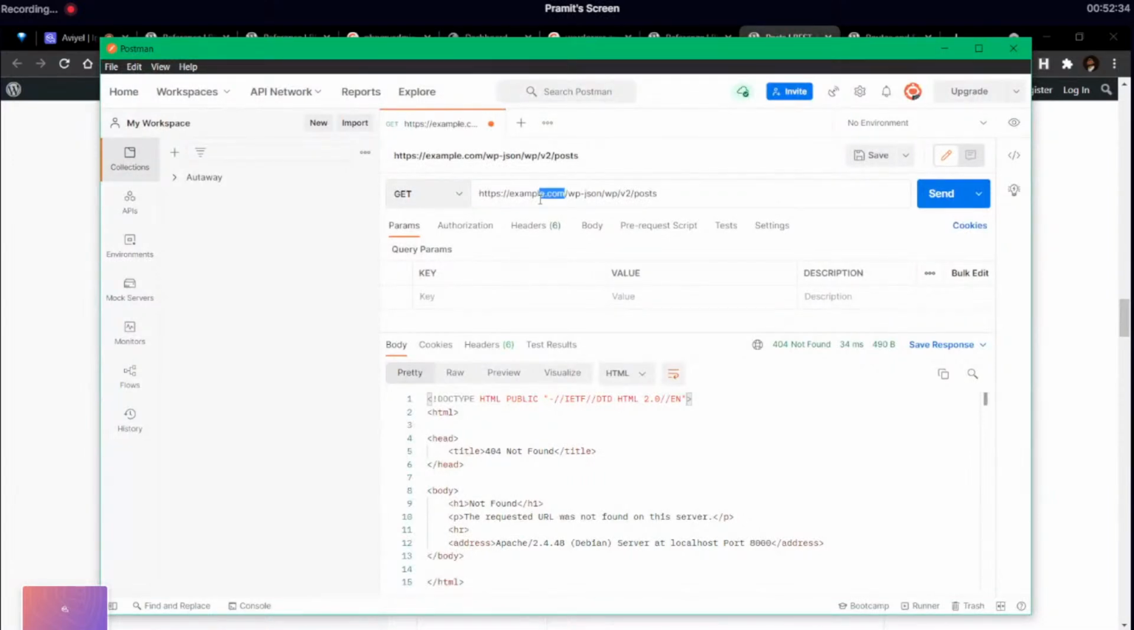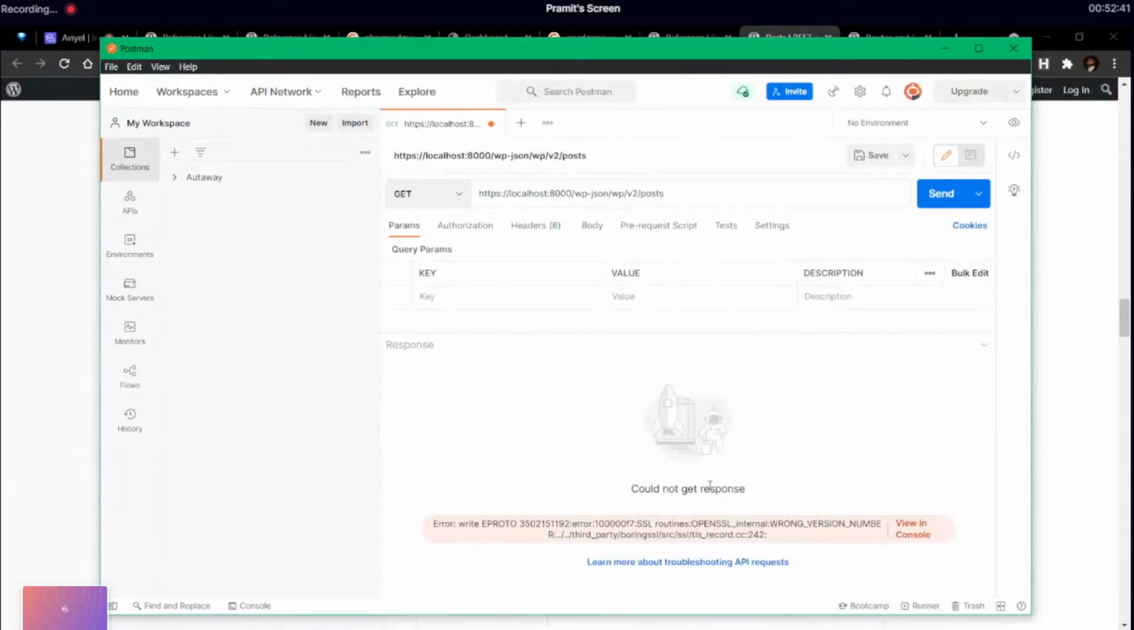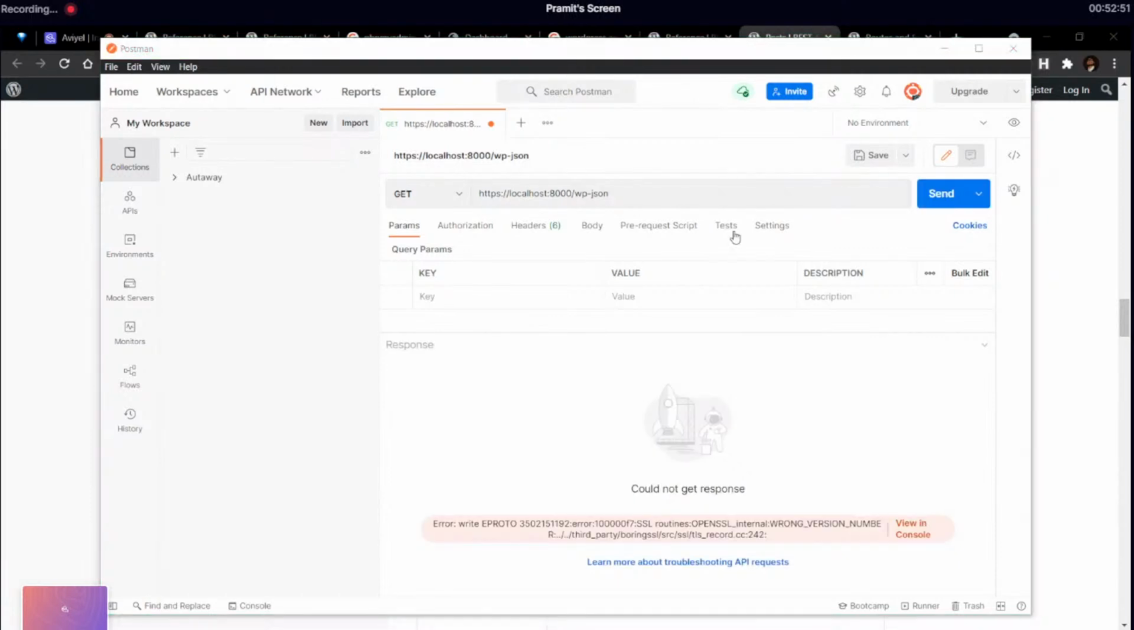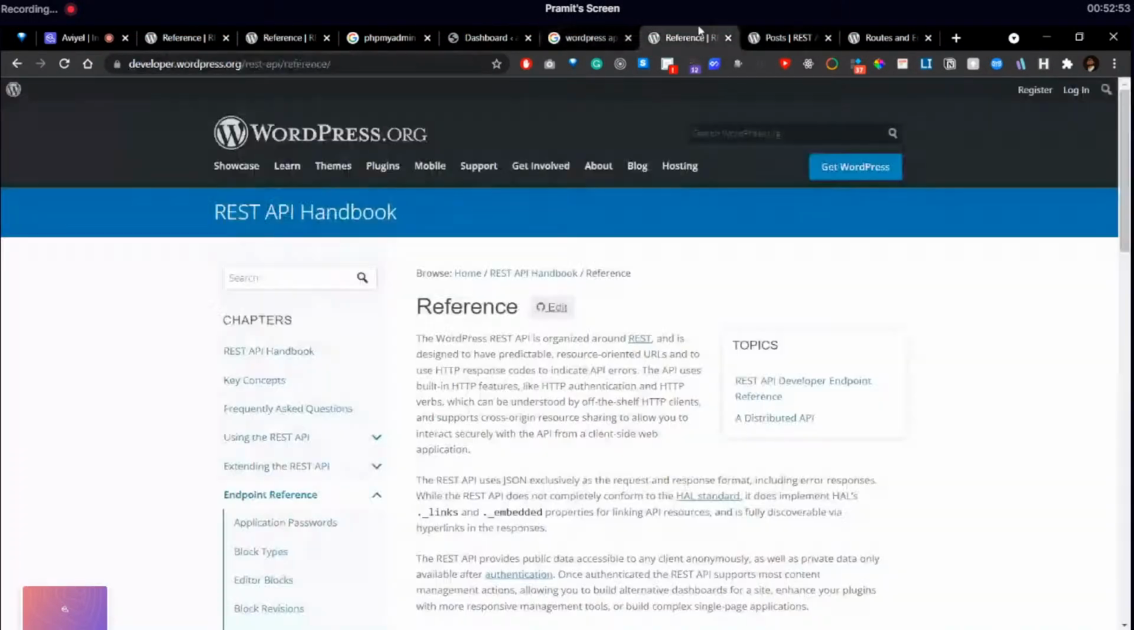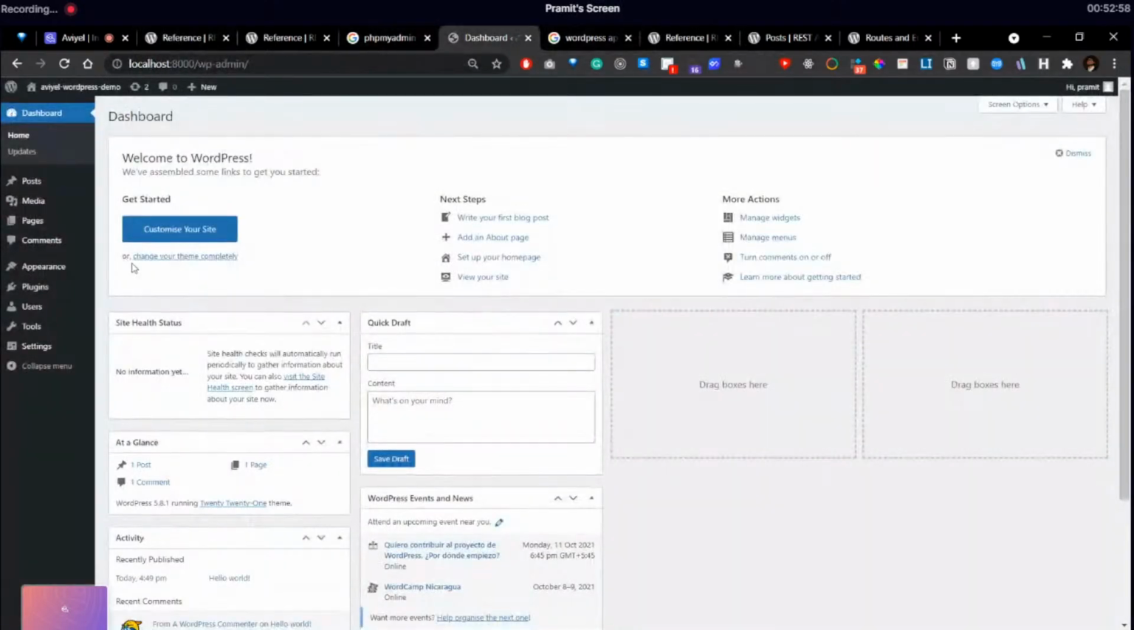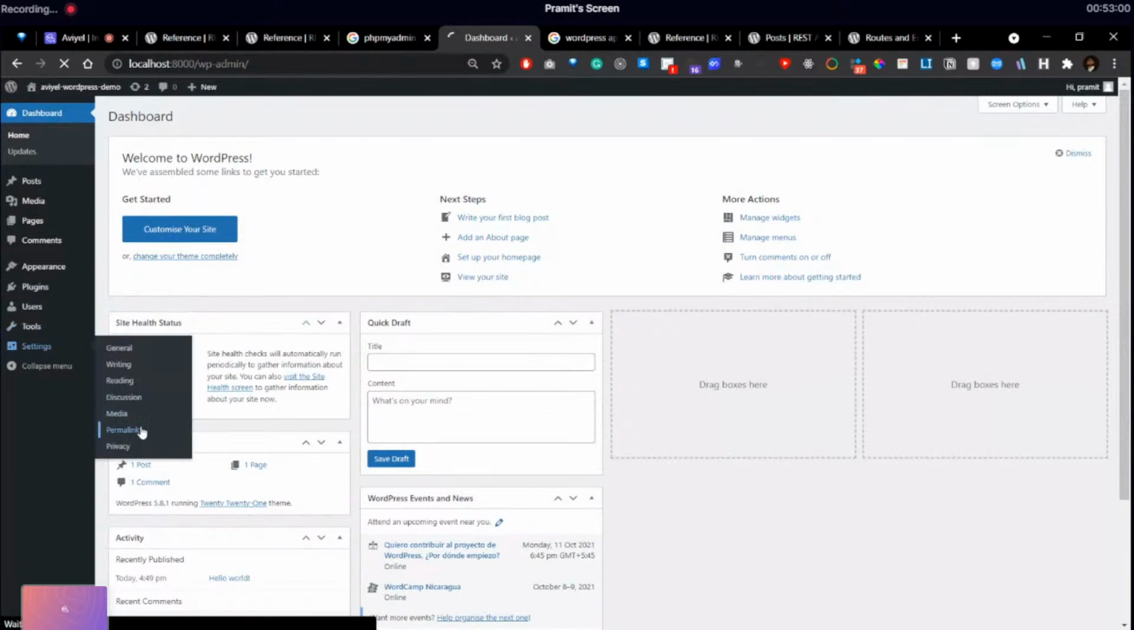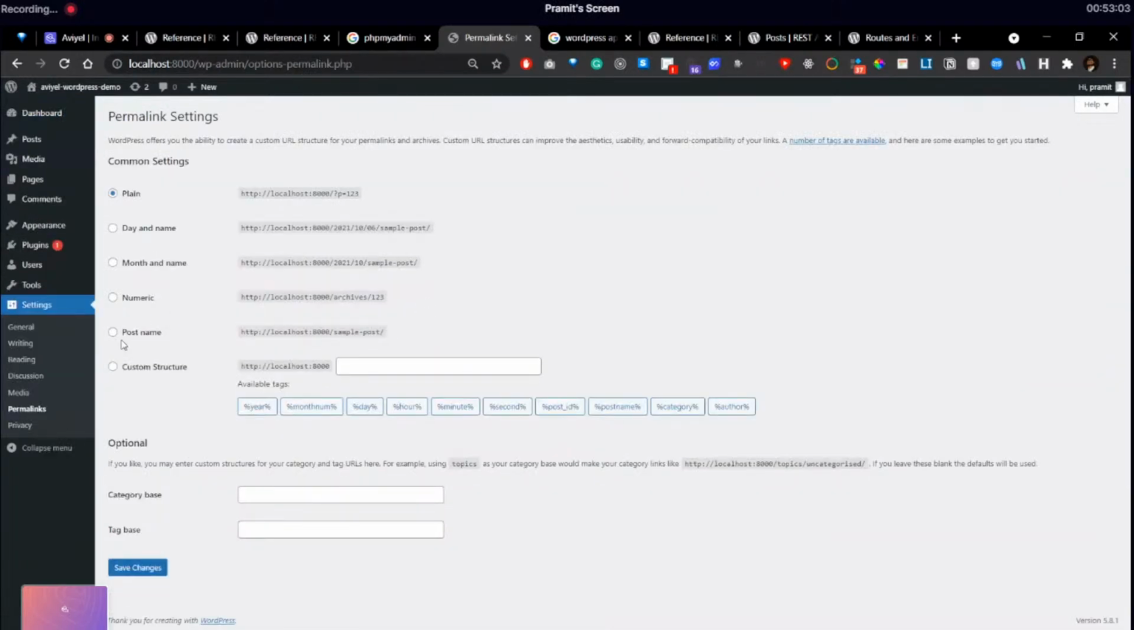For example, we use localhost colon 8000 port. We do not get the response. Why is that? Got this. Yeah, we need to fix one thing. Go to your dashboard, go to the settings, go to the permalinks, and click on this one, post name, and save changes.